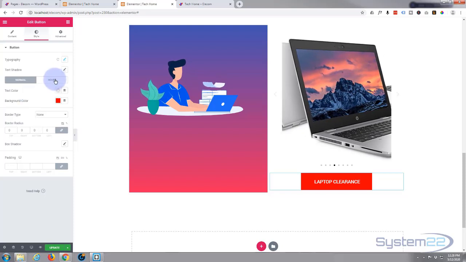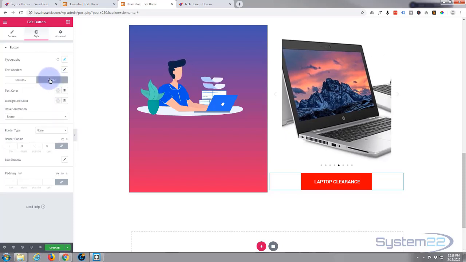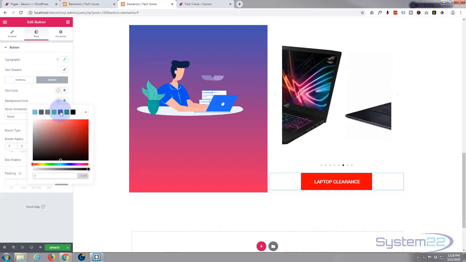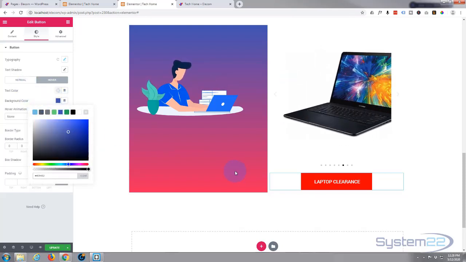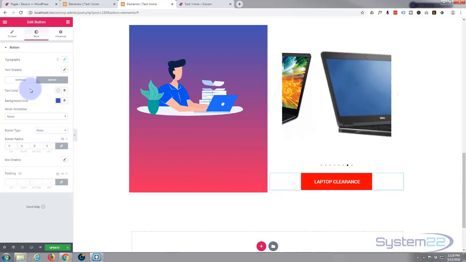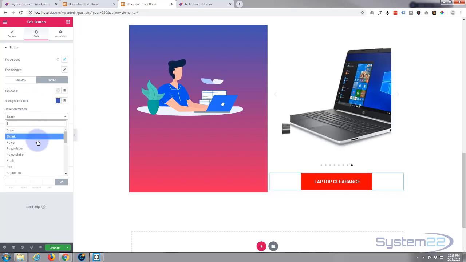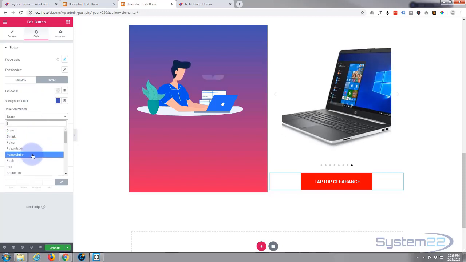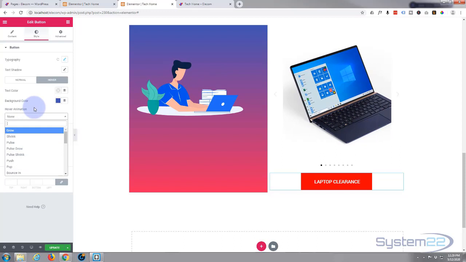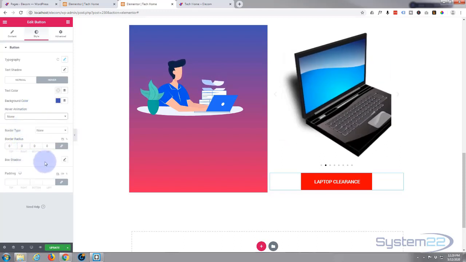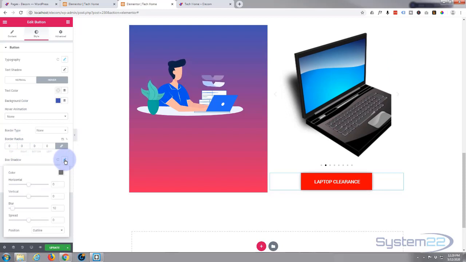Now the color on hover, I think I'm going to make that blue. Text color can stay the same. So now when we hover over it, it'll take blue. That's absolutely fantastic. You can give it an animation if you want, like we did with the others. I'm just going to leave mine just plain as it is. That's fine. And let's give it a little bit of box shadow.